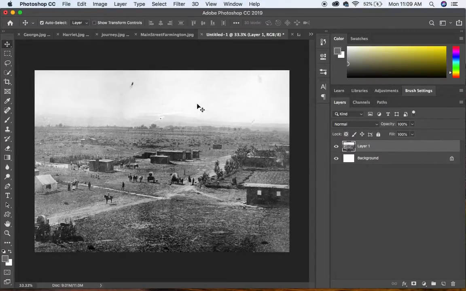Okay, so you'll notice over here once we dragged this image, it put it onto a new layer, and that's called layer 1. So you can double click on the name layer 1 and change that to Farmington and press enter. So this is our Farmington layer, and then we also have a background layer that's just white. We're not going to do anything with that right now.